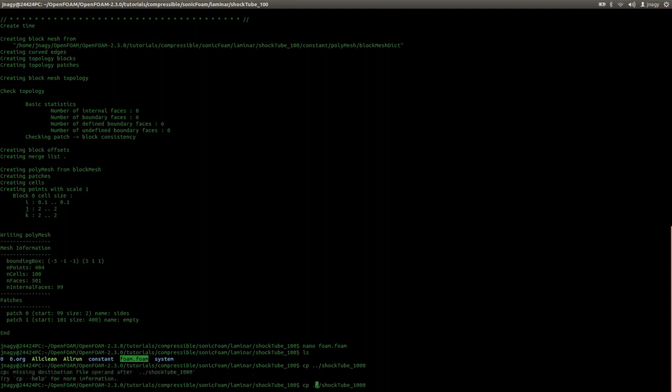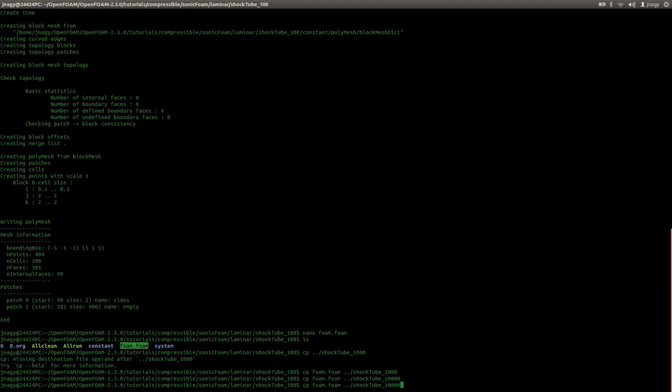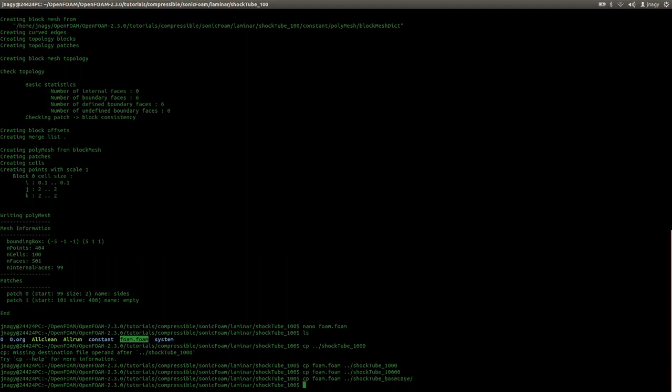Oops, of course I want to copy the foam.foam. Now it works, and also in the 10,000 folder, and also in the base case folder. Very good. Now I want to open up our case by typing in paraview space foam.foam. You can call it also shocktube.foam. Doesn't really matter. Important is that there is the .foam extension.